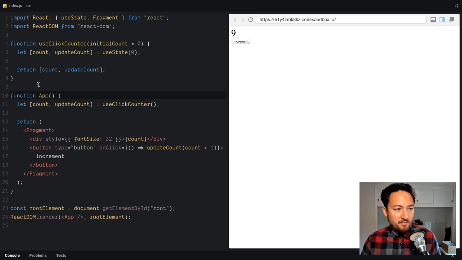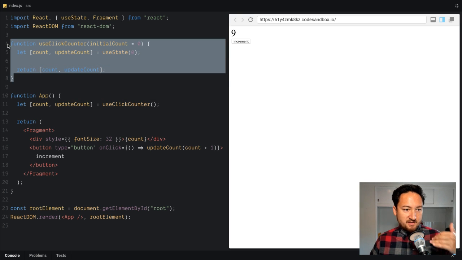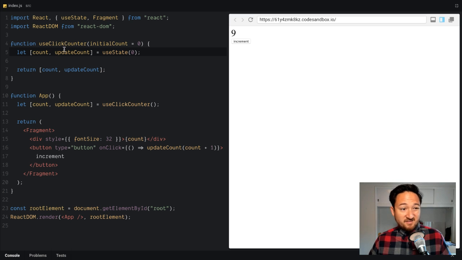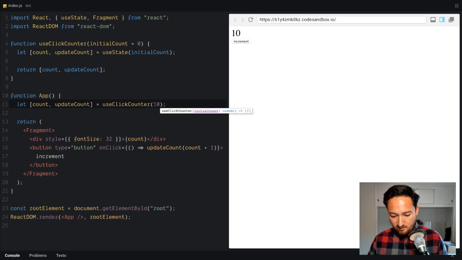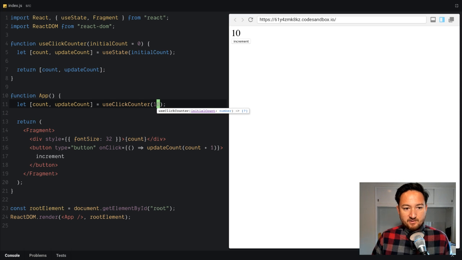So we have extracted out this custom hook. All we did was basically lift up what we were doing here. We added an initial value. Oh, shoot, I need to change this to initial count. Let's make sure that works by passing 10 in here. Cool, yeah, so that works. Okay, awesome.